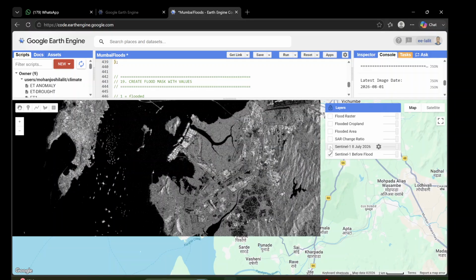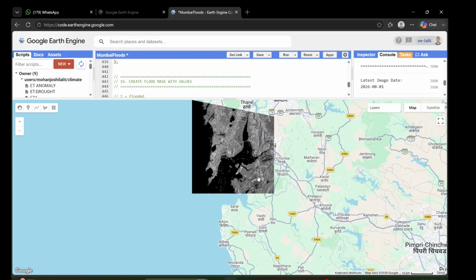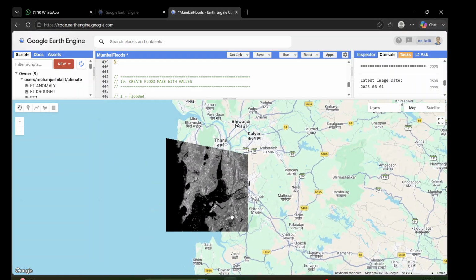So this is just a task to understand the flood extent, or how it looks, by using satellite data. I have used Sentinel-1 SAR data. I will give you a more detailed video about flooding, so please stay with me, and in the next video I will give you more advanced analysis.